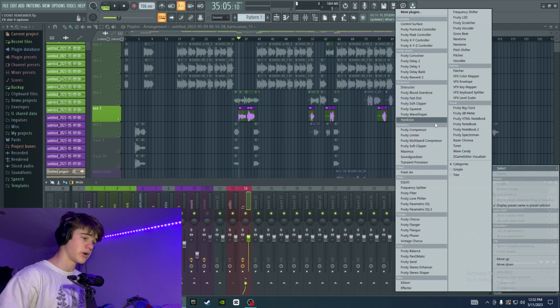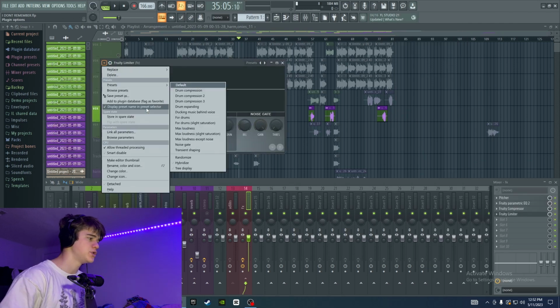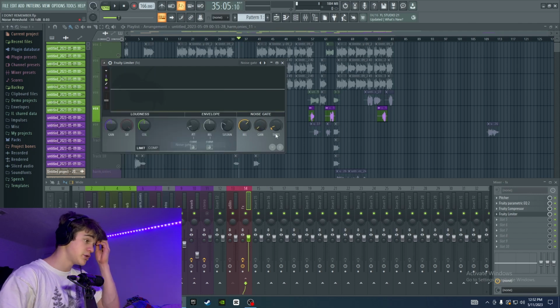So that sounds pretty good. Okay, the next thing we're going to add, and this is just to clean up the ad-libs a little bit, is a limiter and a deesser. So right here, all the limiter is going to do is cut out all the background and low noise that you don't want in the background of your vocals. So all I'm going to do is create a noise gate.